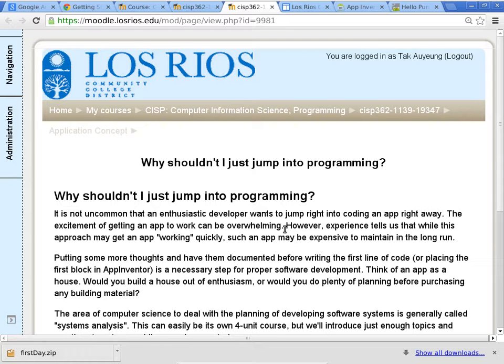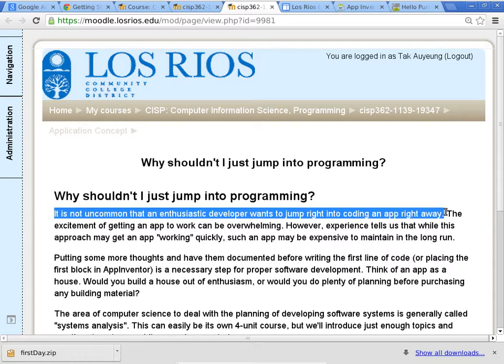Why shouldn't I just jump into programming? I think I have not started on this one yet. Is that right? I think you touched on it. I touched on it, but I did not go very deeply into this one. Okay. Now, this is what separates programmers from software engineers and also systems analysts.